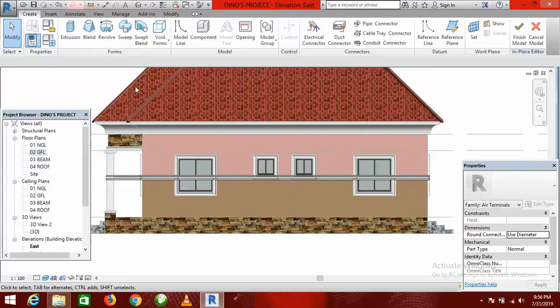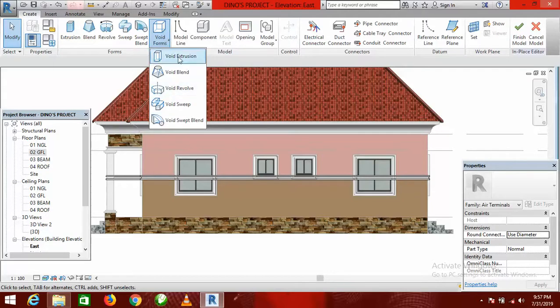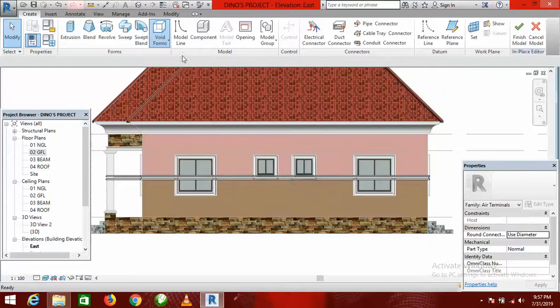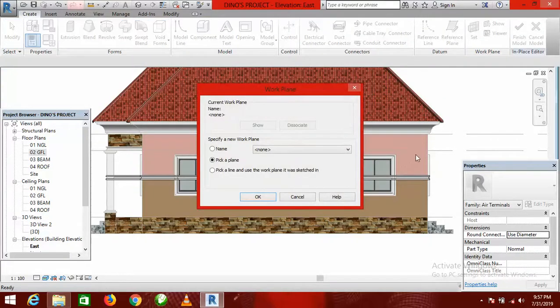Click on create. When you have actually done that, come to void forms. Click on void forms. Select void extrusion. After selecting void extrusion, it will bring this dialog box, the work plane, asking you to select where you would want to change. Now you select pick plane.